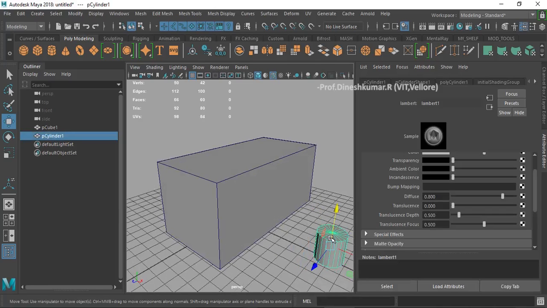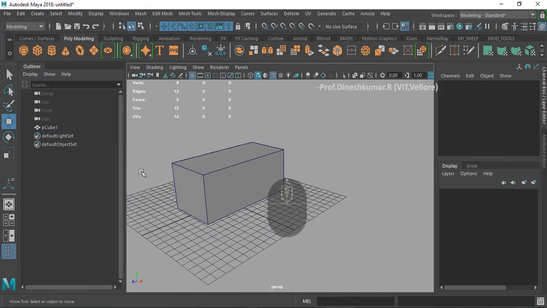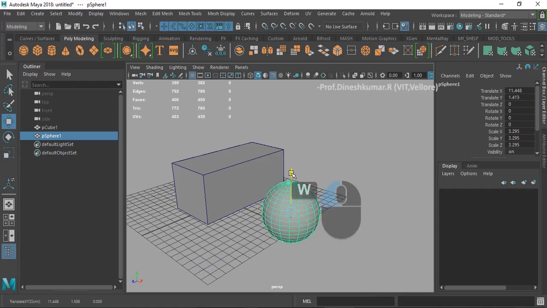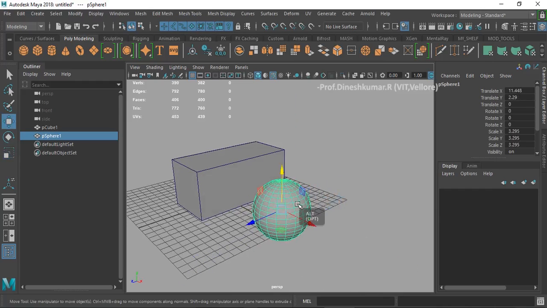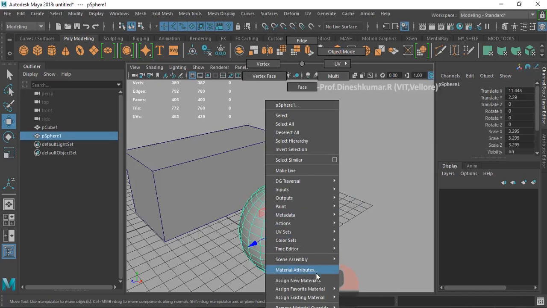So let me select this, and there are other materials. Let's select this object, right click, and this time I would like to assign a new material. Because when I go to assign existing material, you can see Lambert is there. This is a Lambert material which already exists, and I don't want to use the existing one, so I'm going to assign a new material.